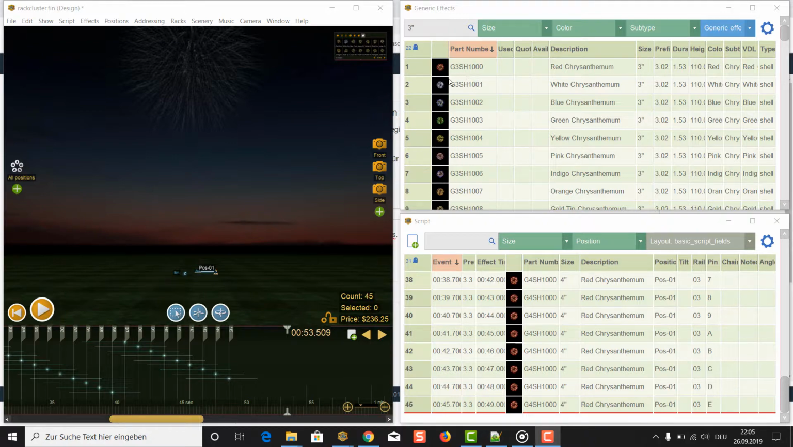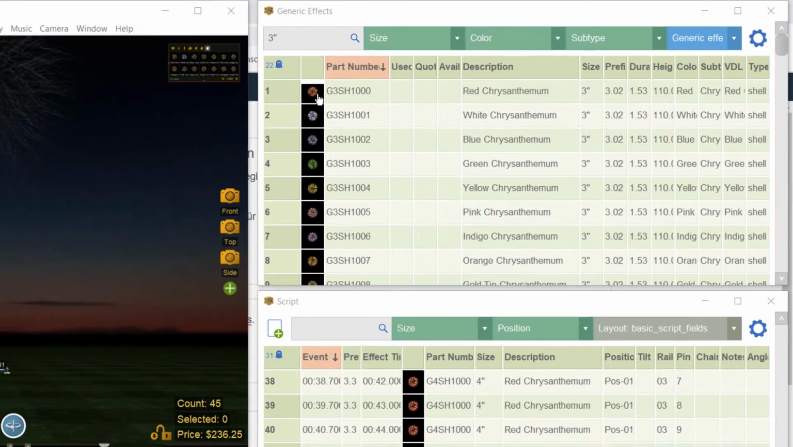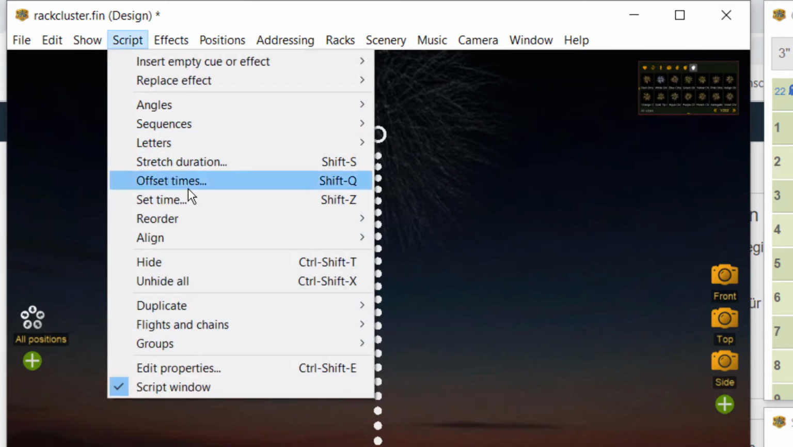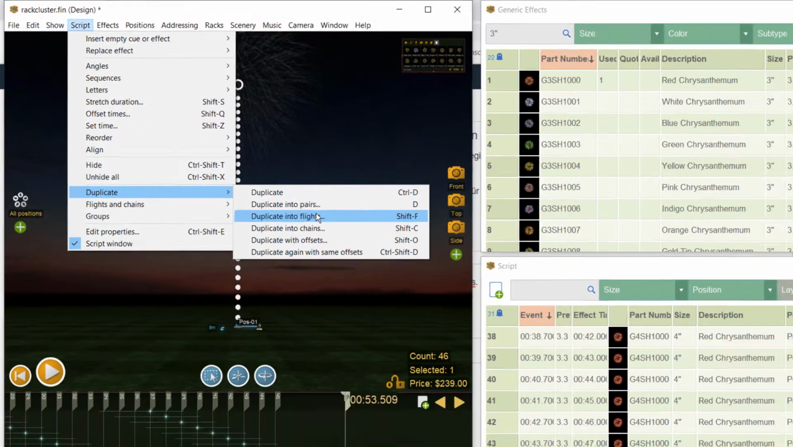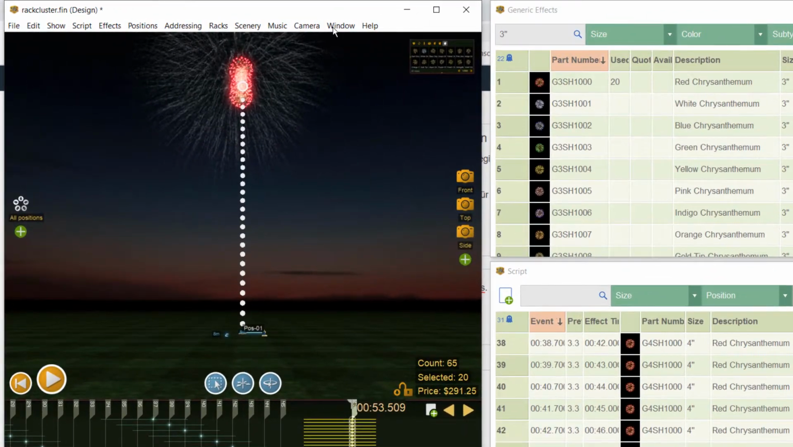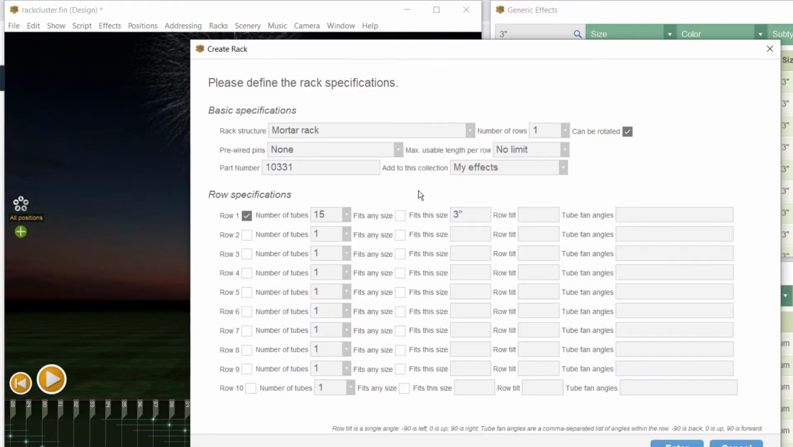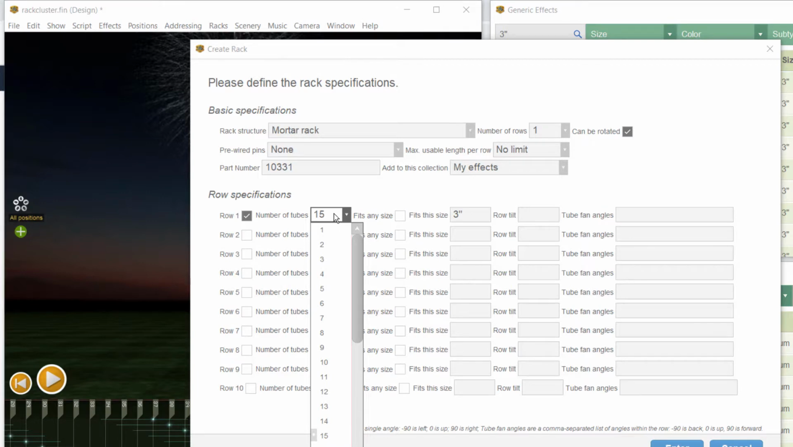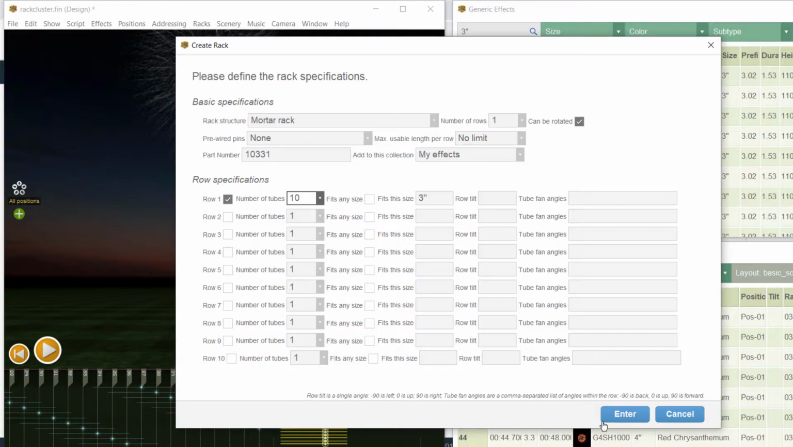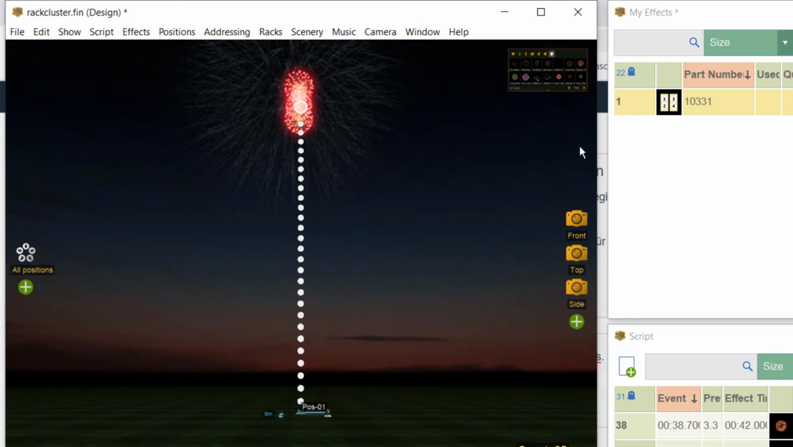It is also possible to add some single racks that will now also be treated as clusters. So, let's add 3" shells to our show. Now create a rack for these 3" shells that is 1 row with 10 tubes. Re-rack the show without destroying the existing rack layout.